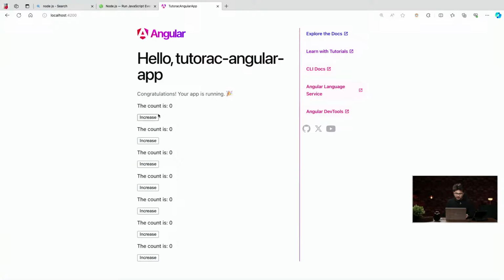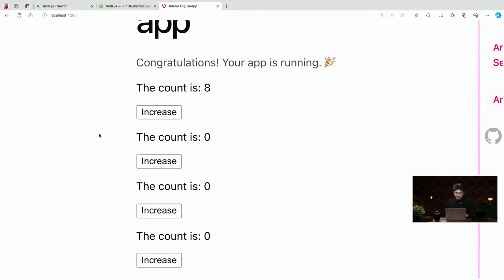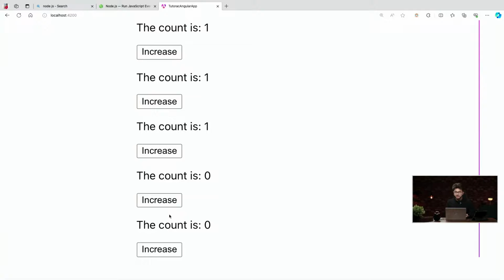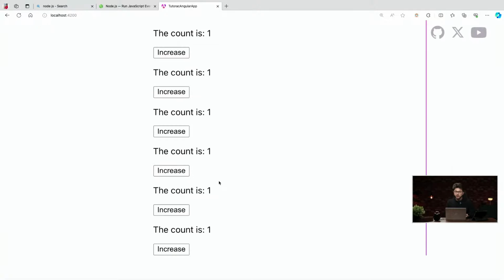I'll save it, go back, and refresh it. And if I click on increase, you can see that the value is increasing. But at the same time, if I click on this increase, only this component's value is increasing. The rest are still at 0. So as you can see, there are multiple copies of the same component, and when you change one component, it doesn't necessarily change the other. Which is why I wanted to bring about the concept of reusability of code, which is why components are there in the first place. And now we have also demonstrated it.